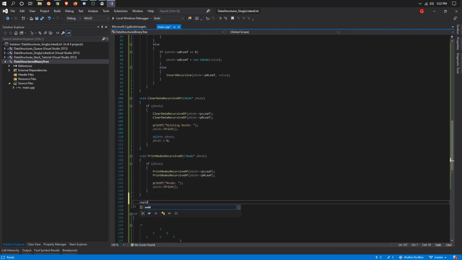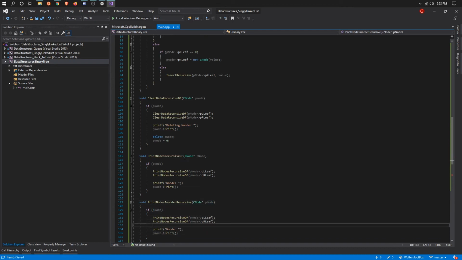Let's see if we can do that recursively. We'll start with the same thing, but it's not going to be the same, obviously. P node. So what's going to happen here? If we wanted to do that, we would have to go into the whole thing, and then once we get out of it, we would print everything there. And then we want to go in here.